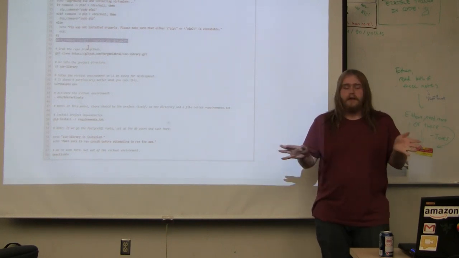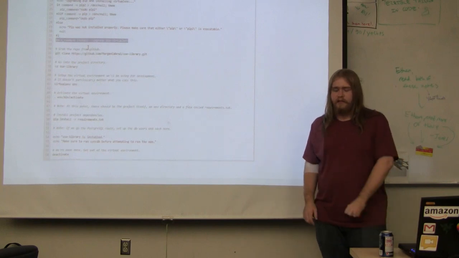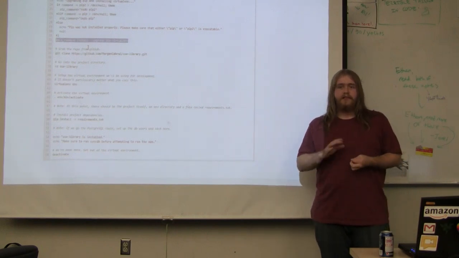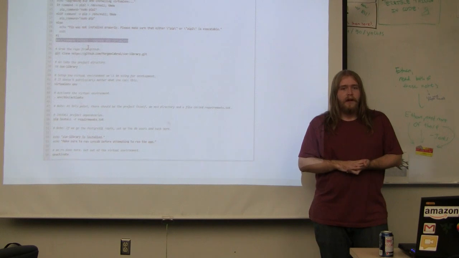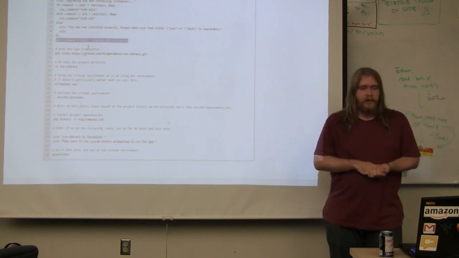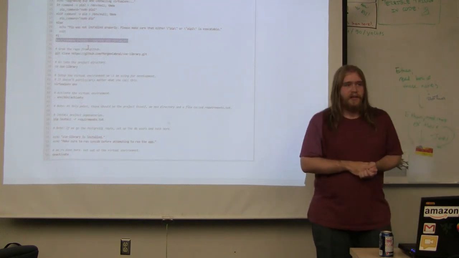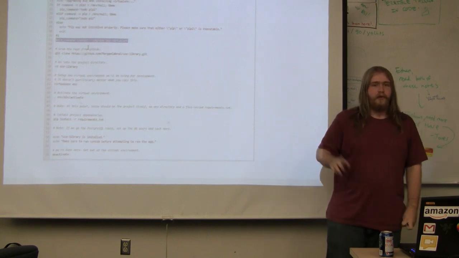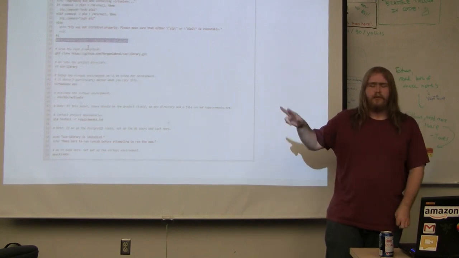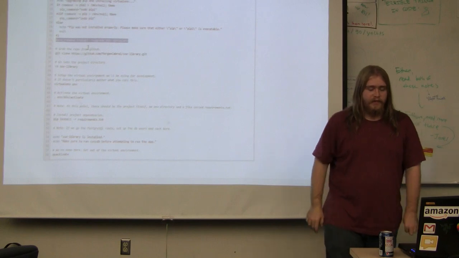Unfortunately, they've all got different names for the actual PIP command, because apparently there's a curl package manager which is also called PIP. For example, Arch will call it PIP-Python, and Fedora calls it Python-PIP2 or something like that. It's kind of ridiculous.